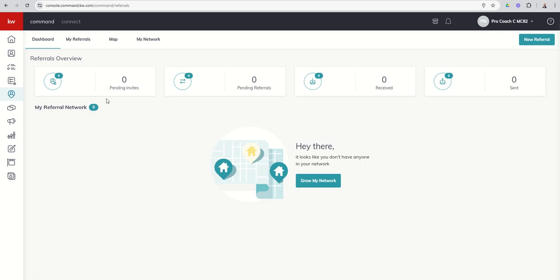Now, we haven't done anything in referrals yet. You may be the same way, so there's not a lot going on here. You can see that it would typically show us any referral invites that we have, any that we have pending that have been sent and not yet accepted, any that we have received and accepted, and any that have been sent and accepted. We would also see our entire referral network, which would be agents that we had sent invites to and they had accepted those.